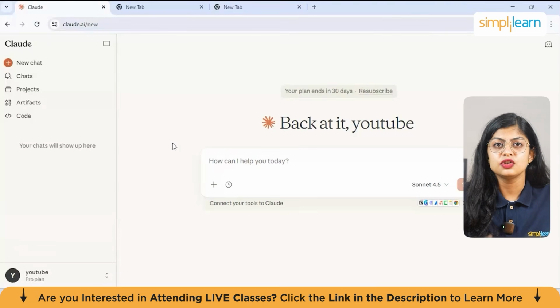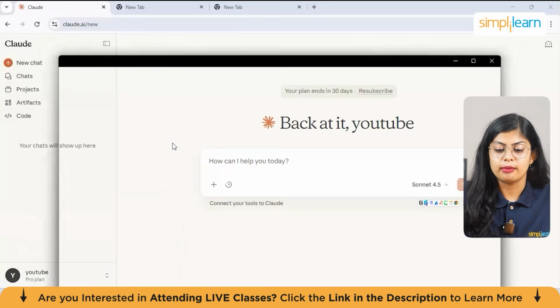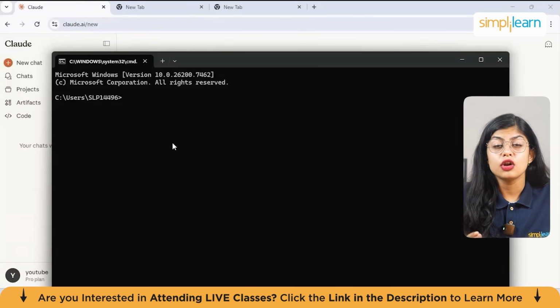So for installation, I'll show you first how to install it in your command prompt. You can just open your command prompt. Before you install Claude Code, you have to have a few things installed. The first one is Node.js, then we have Python. If you're using a Mac, Homebrew is also one of the installations which will be needed on your MacBook.